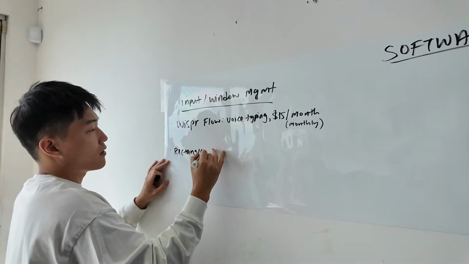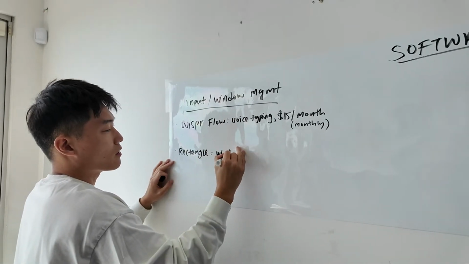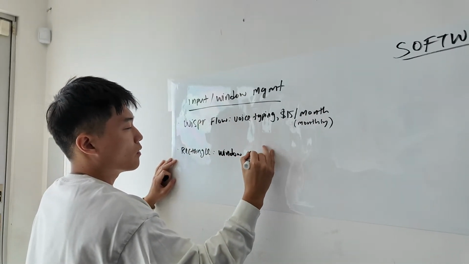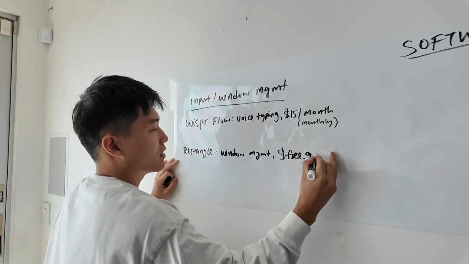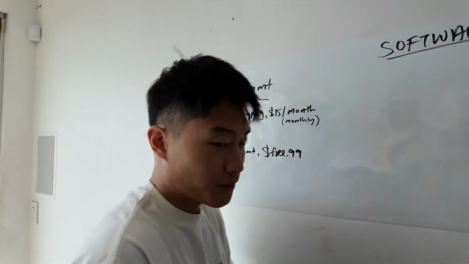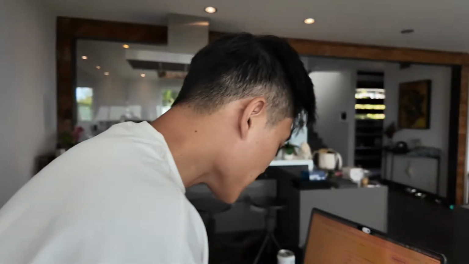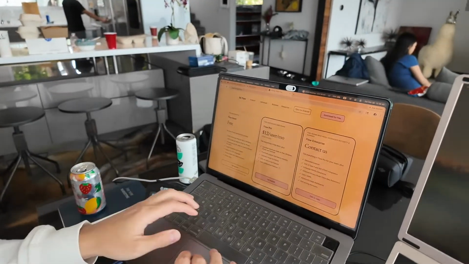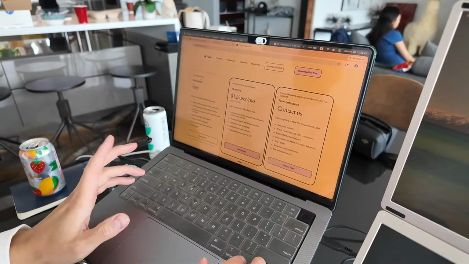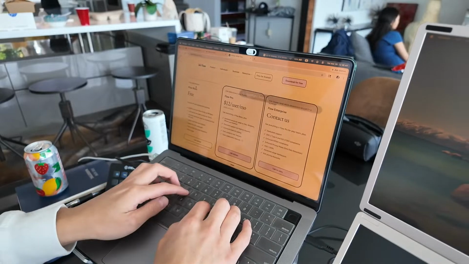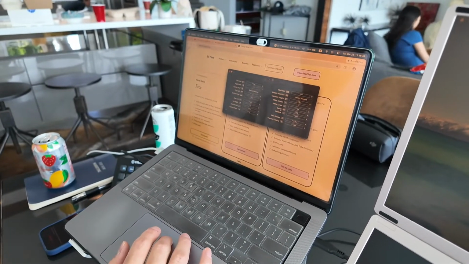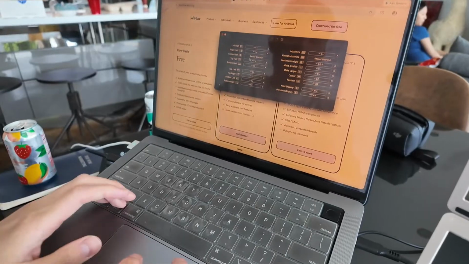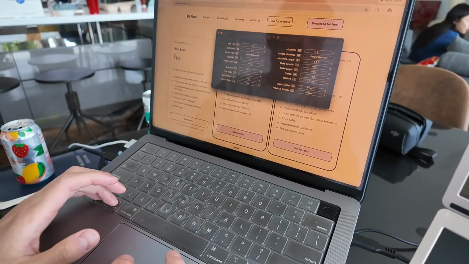And you gotta get on Rectangle. This is window management, free. Back to a show and tell. First of all, Rectangle: you just install a simple piece of software. It's free and it has all these window management keyboard shortcuts.